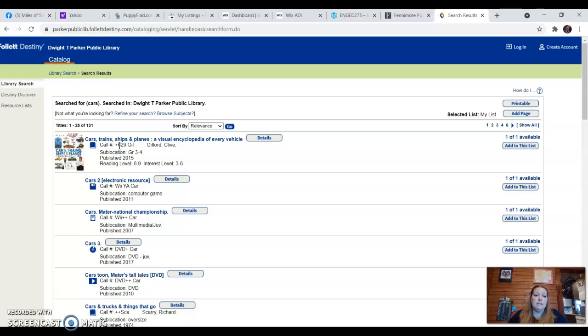It has the numbers 629, so we know it's nonfiction. Now, isn't it on our shelves? Can we tell that before we get up from the computer to go look? You sure can. You just go right over here. So we're in this same line.